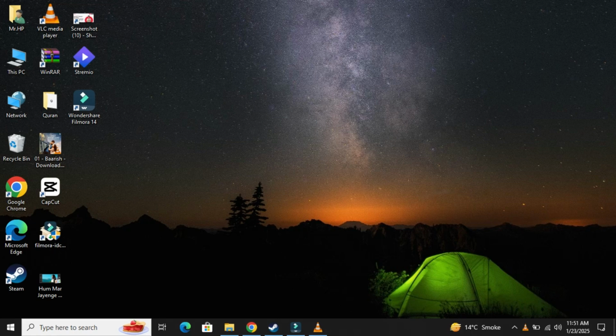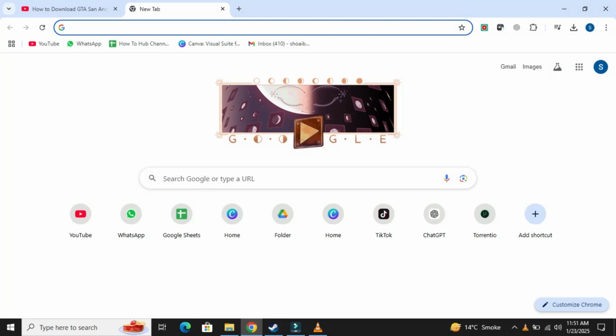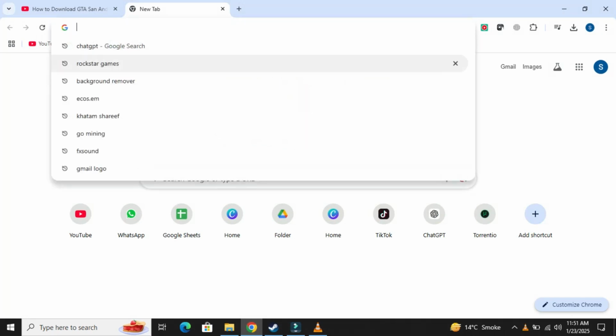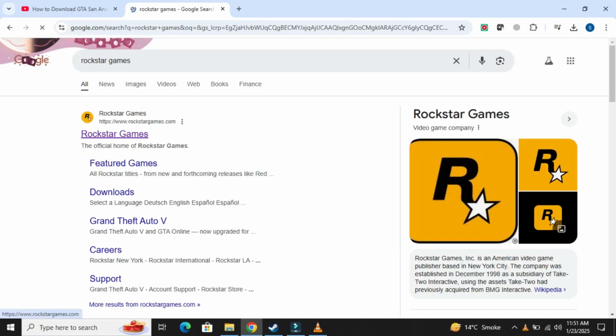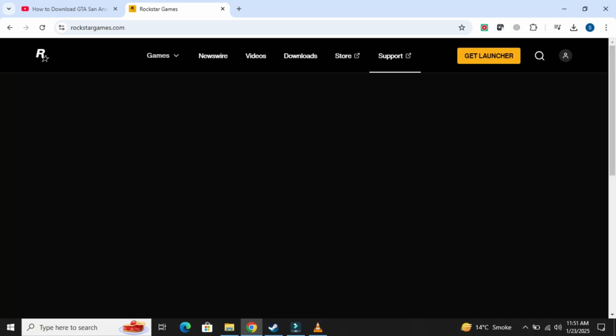So first of all, what we need to do is head over to a browser. Then, we want to search for Rockstar Games. Once we search for Rockstar Games, click on Rockstar Games right here. And then once you're on this page, go to the top right corner, click on the search icon, and then search for GTA San Andreas.